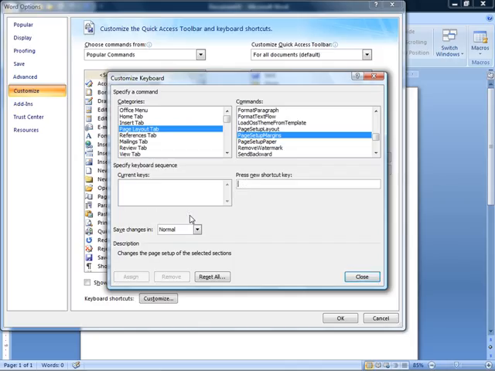I'm going to try Alt M. Holding down the Alt key and pressing M as in margin, you can see it's currently assigned to Align Bottom. So that one's taken too. How about holding down Control and Shift and then the letter M? Well, that doesn't work. I can't get that to work. How about Alt, Shift, and M? That one does work, and it's currently assigned as well.